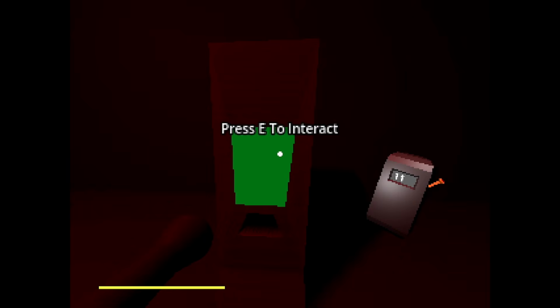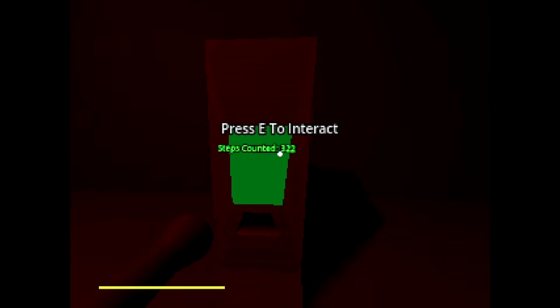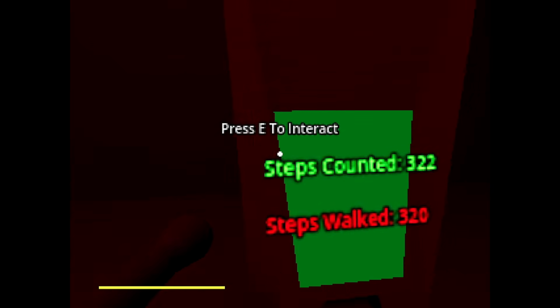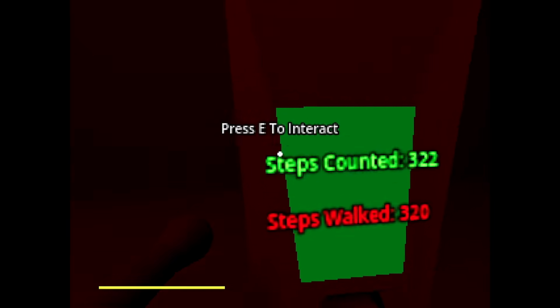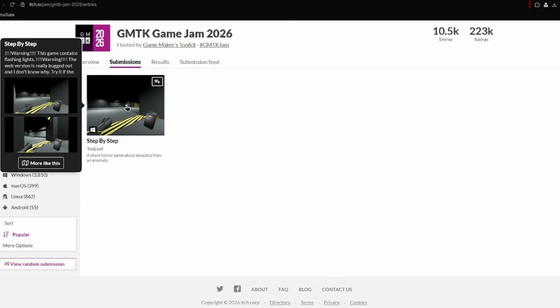After unlocking the final door, you have to travel down the tunnel until you reach a computer and insert your step counter. Then it shows how many steps you walked and how many steps you counted. And if they don't match, it shows an X, and if they do, it shows a check mark. Yeah, I didn't really have time to make an actual ending. So after grinding for 6 hours, I finally finished the game, and submitted it before the deadline.